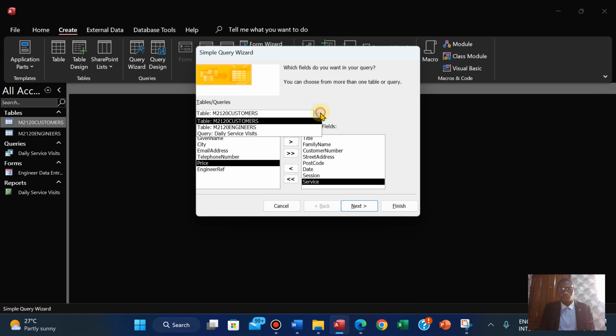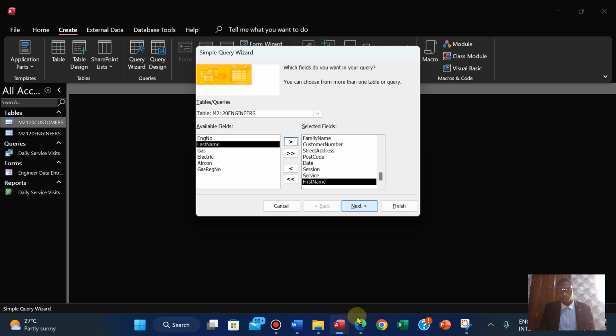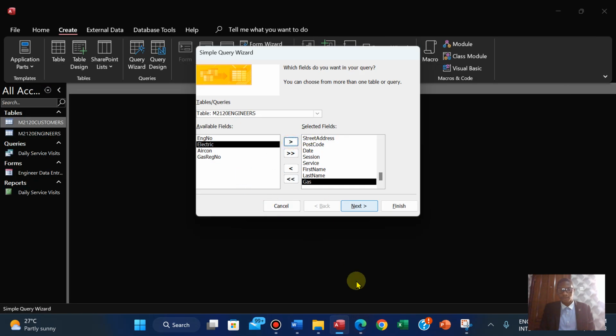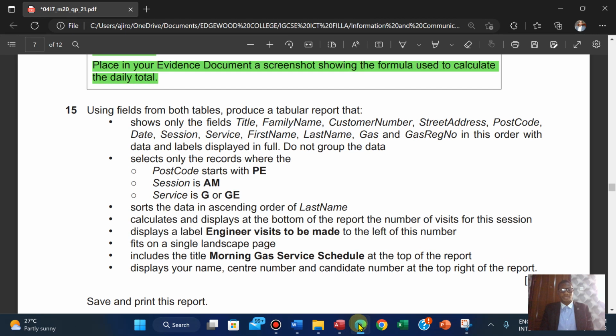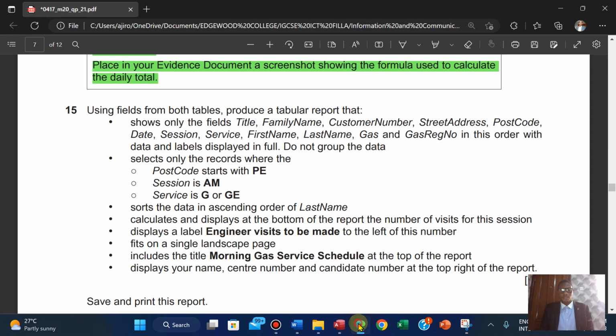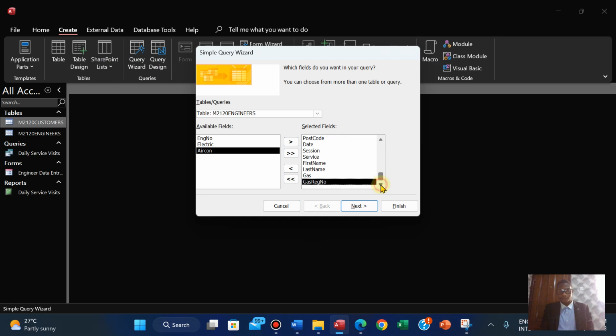Then we have first name, obviously that will be from engineer, first name, last name, gas, gas reg number. So we're just going to take a sneak peek real quick to ensure that we don't miss anything. Title, family name, customer number, street address, postcode, date, session, service, first name, last name, gas, reg number.